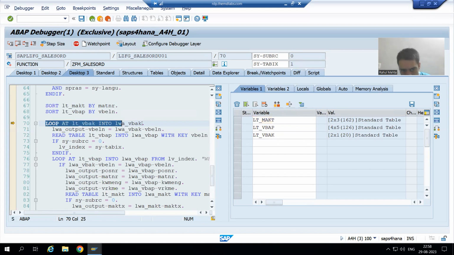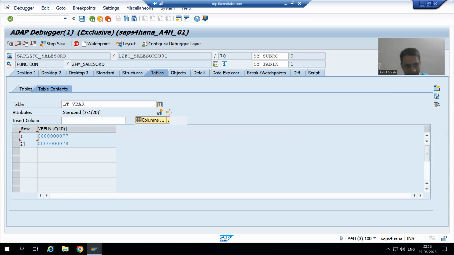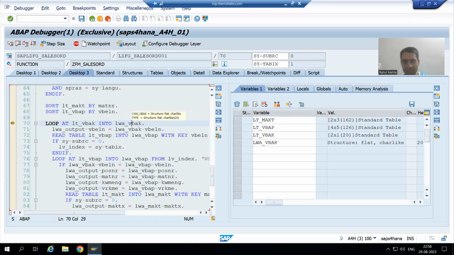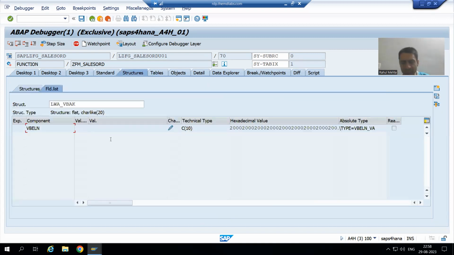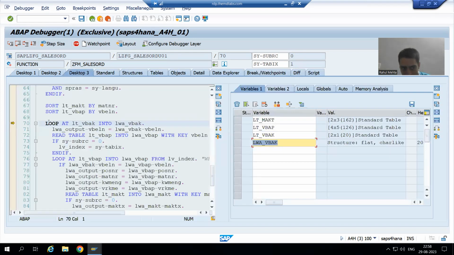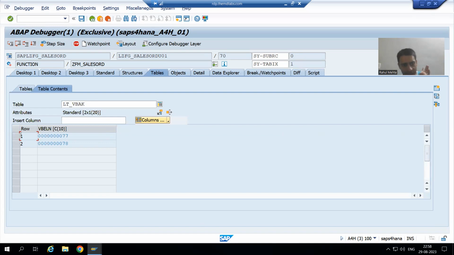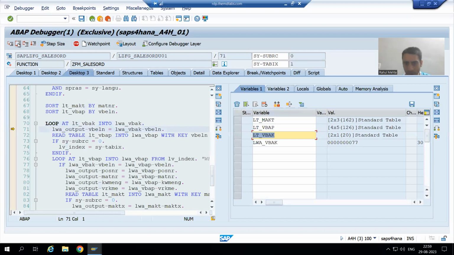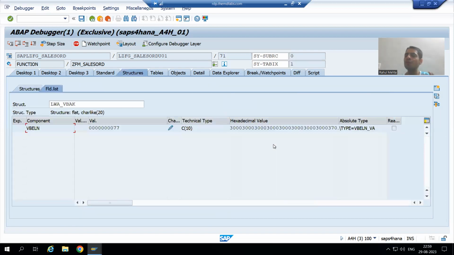Now I am on line number 70. Whenever this statement executes, the first record from this internal table will go to the work area. Now, if I show you the work area, what is the work area? LWA_VBAK. Just see, the work area is completely blank. Whenever I execute this loop statement, the first record from this internal table will go to the work area. I'm pressing F6. Now you can see the first record moved to the work area.